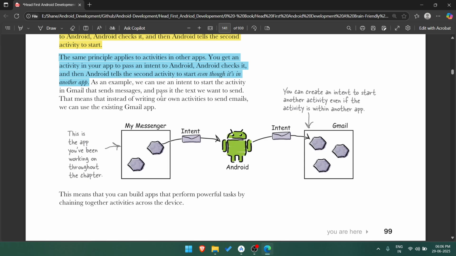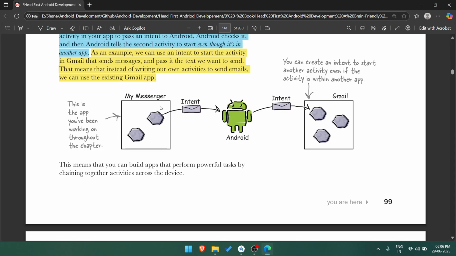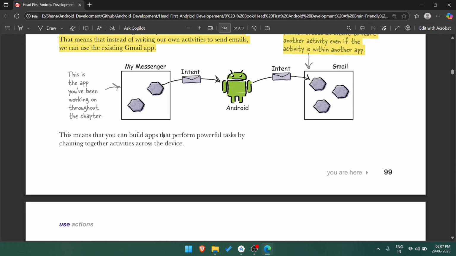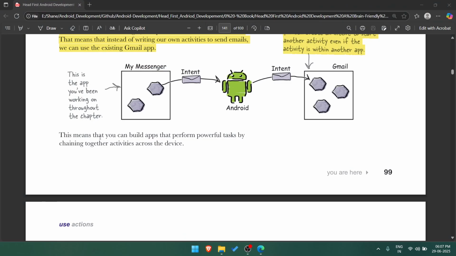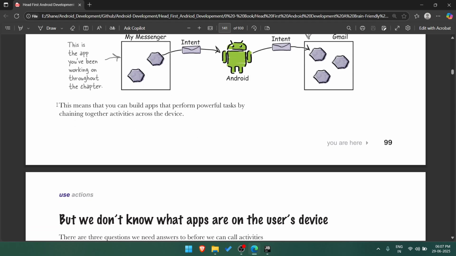Okay. As an example, we can use an intent to start the activity in Gmail that sends messages and pass it the text we want to send. That means that instead of writing our own activities to send emails, we can use existing Gmail. You can create an intent that starts another activity even if the activity is in another app. This means that you can build apps that perform powerful tasks by chaining together activities across the device.